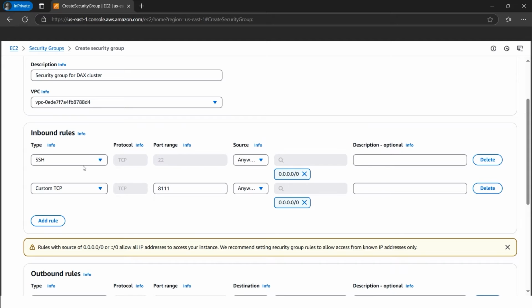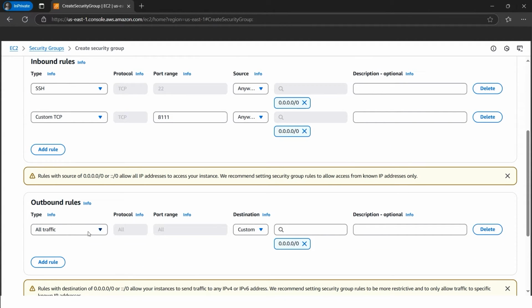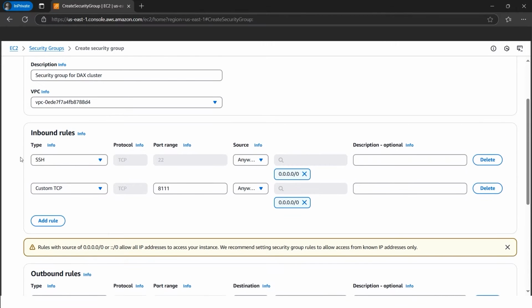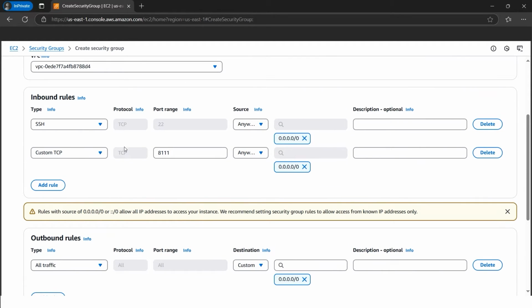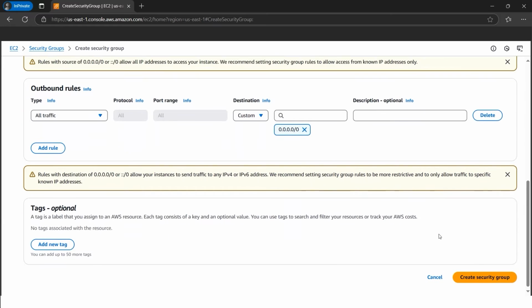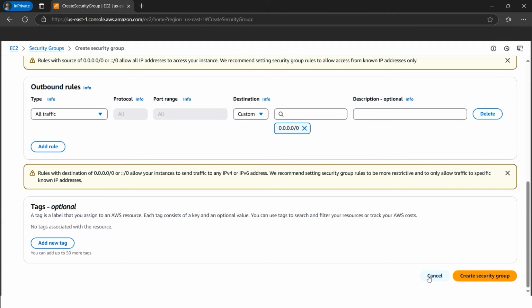Please note, whatever rules you create, it's under inbound rules, not outbound rules. I've seen many experienced people make this mistake by not paying attention to what rules they are creating. They click on add rule under outbound, and later they are not able to SSH into the EC2. That is one sign: if EC2 Instance Connect is not connecting, it means by mistake you have configured the outbound rules. That is one way to check. So please note, the inbound rules are SSH and custom TCP. This looks good. We'll go down and create the security group.